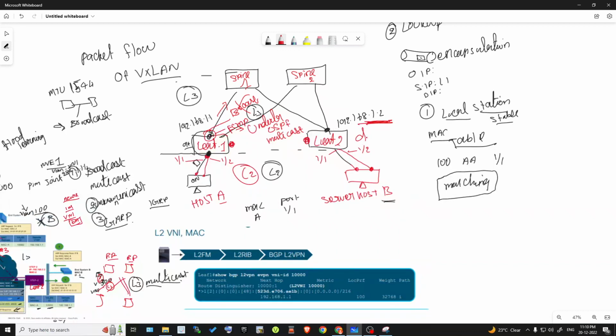This tunnel will do decapsulation. It will strip the packet and see, okay, this VNID matches VLAN 100. Then it will check the local MAC table. It will find out what the interface is. Then it will deliver that frame to the interface.